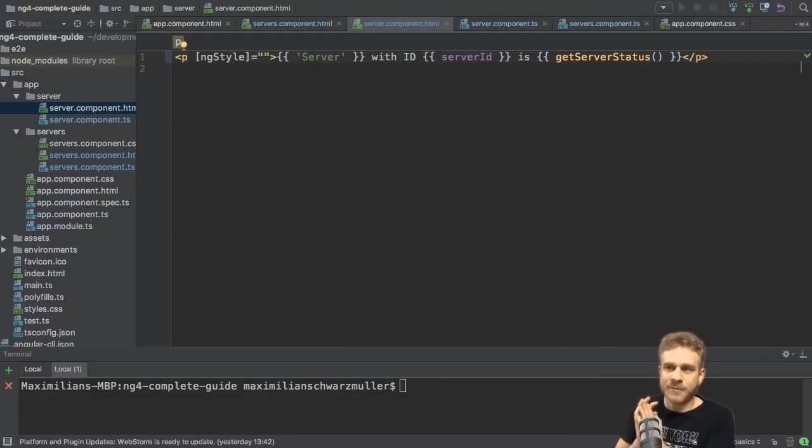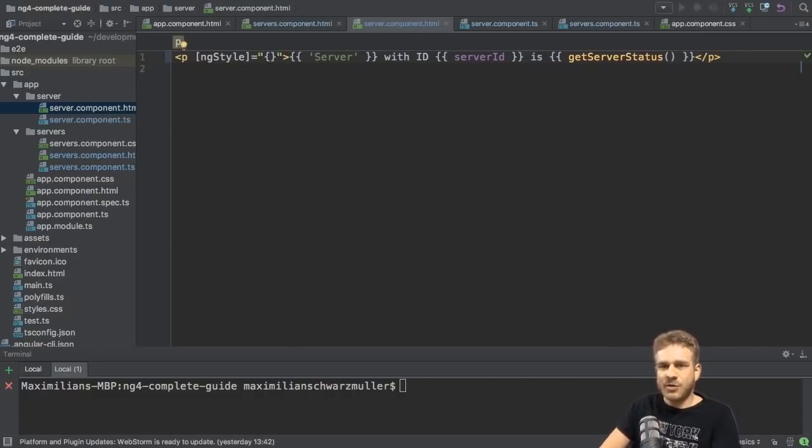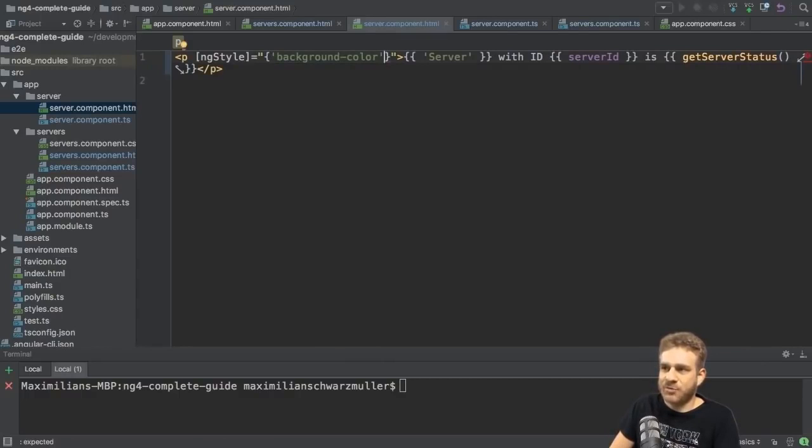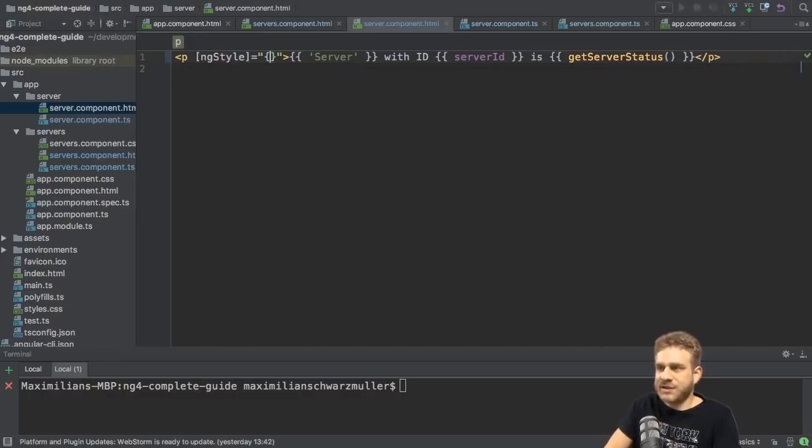This ng-style property expects to get a JavaScript object. And here we define key value pairs of the style name as the key and the value of the style as the value. So for example, we could bind background color, and if you want to use this notation with the dash, you have to wrap it in single quotation marks to make it a valid JavaScript property name. Or you use the camel case notation backgroundColor like this. And then you could set this to red.